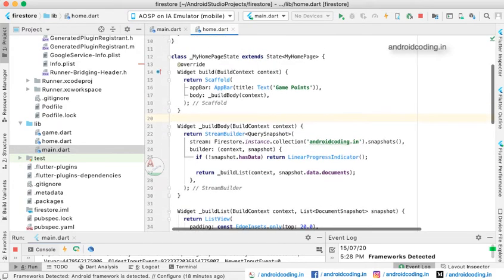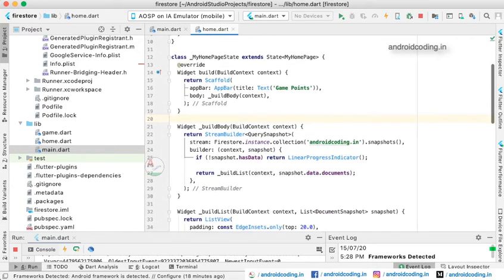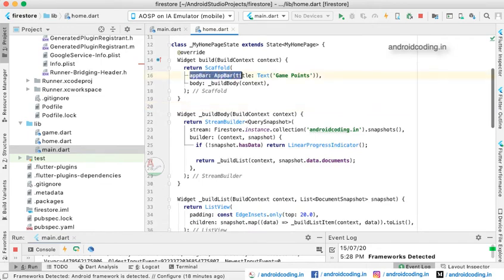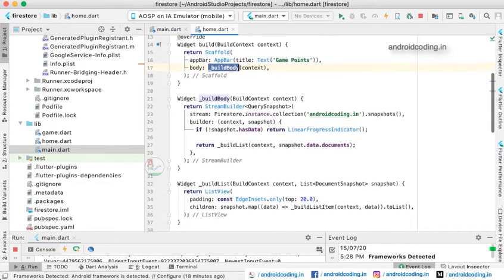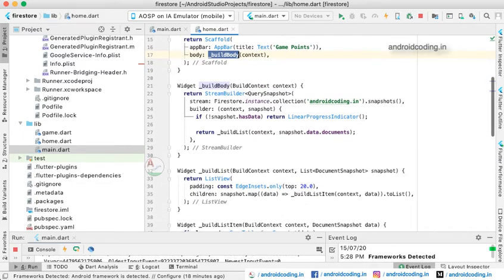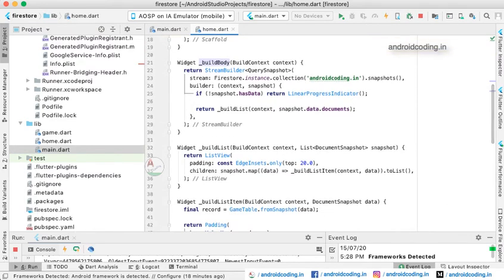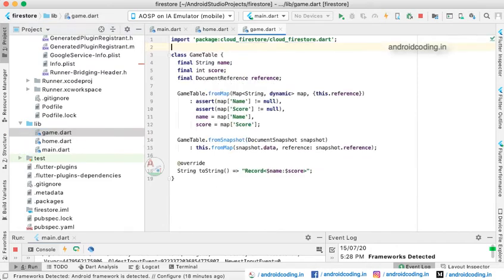and we are fetching the state of the class here and providing an app bar, inside which we have provided the app bar title, and here you can see the body. We have declared a widget in which we will stream the data coming from the Firestore. For which we will be making use of this particular model class. This is a game table I have made, from which we will fetch the player name and the score of the player.